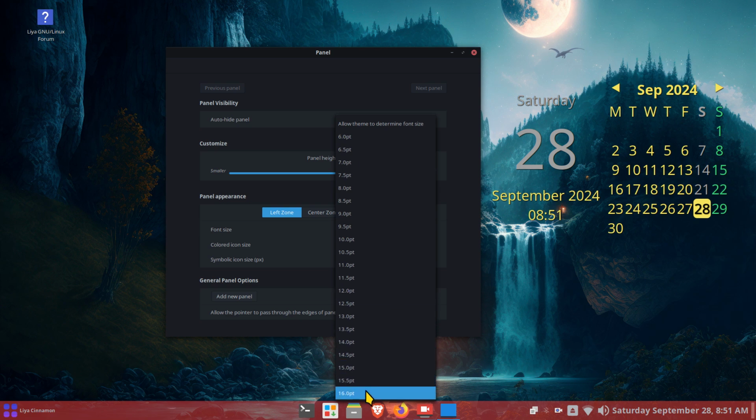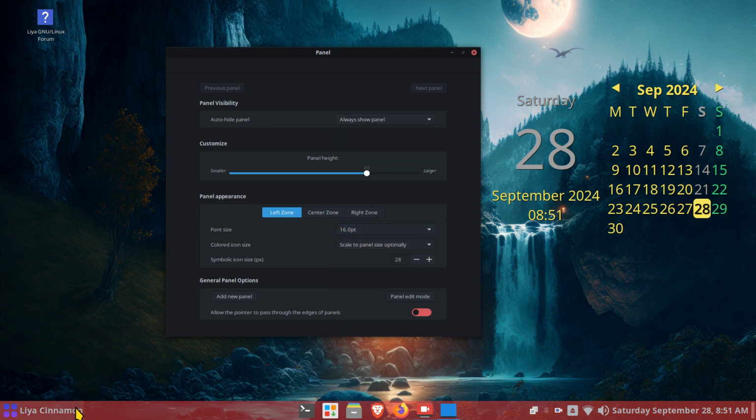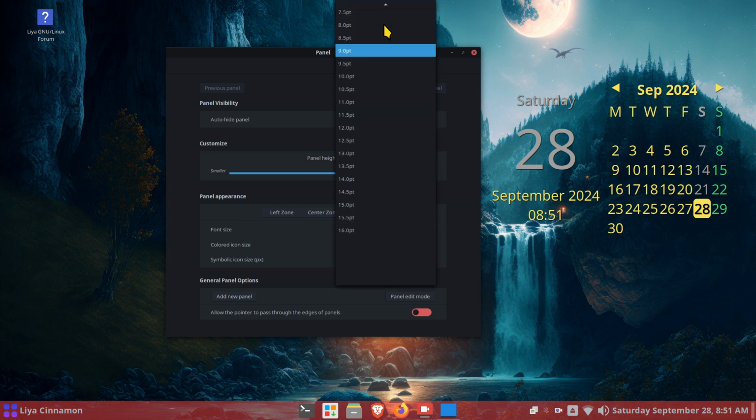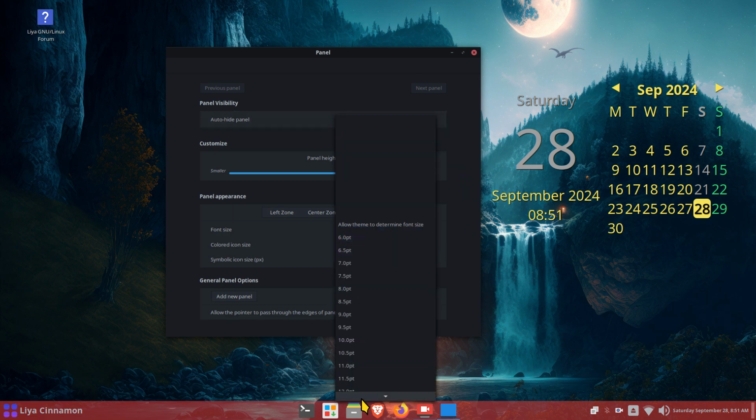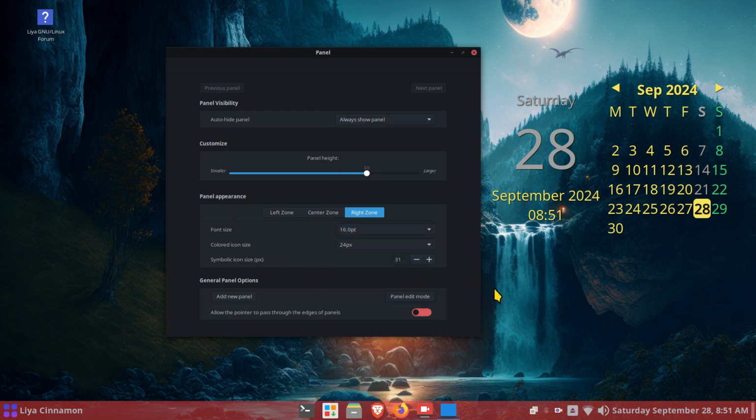I automatically do this with Cinnamon desktops. And I do the same with the right zone. I change that because your right zone default is also that. And don't forget about the symbolic icon sizes if you want these larger. This number is going to be smaller than what you currently see on the screen. Moving along.